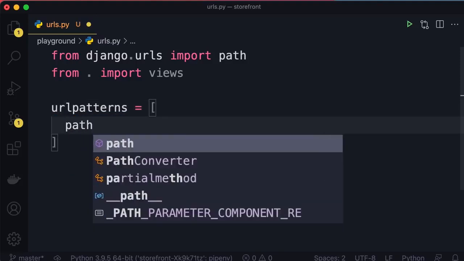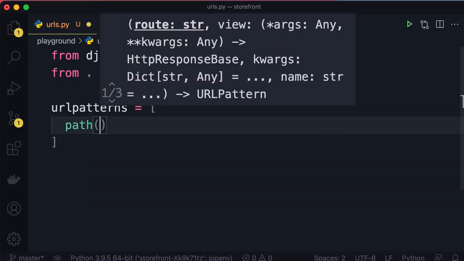We use the path function to create a URL pattern object. So if we call this function, look at the signature of this function. This function has a bunch of parameters. The first one is route, which is a string. The notation you see here is called type annotation, which is kind of a new feature in Python. With type annotation, we can see the type of parameters and the return value of a function.